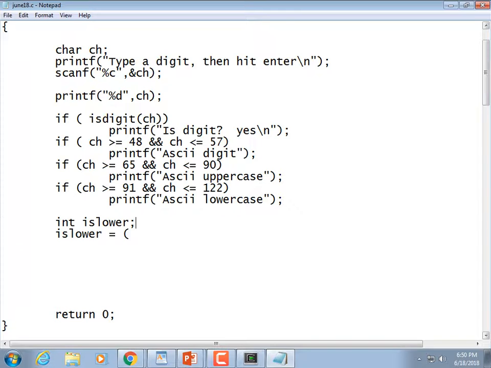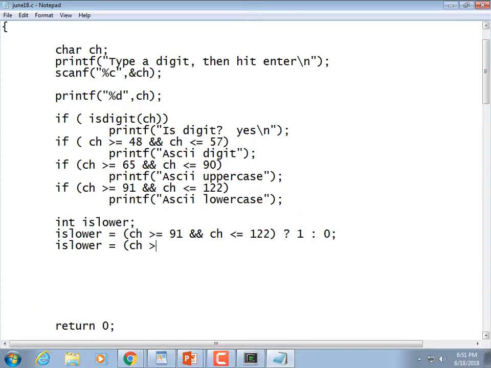I could even cut and paste it. ch greater than or equal to 91 and ch less than or equal to 122. If that's true, question mark, I want is_lower set to 1 because it is lowercase. Else I want it set to 0. Now, honestly, in this particular case, is_lower equal to ch greater than or equal to 91, if I just did that expression, they would be the same thing. Because this would evaluate to true, and that evaluates to non-zero.